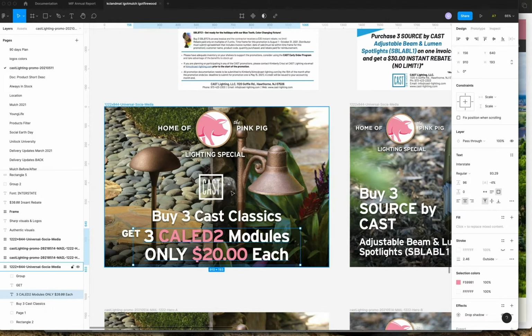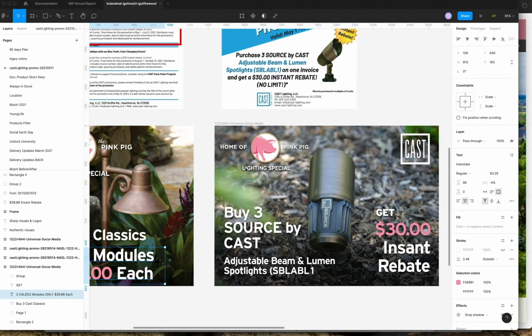So even though it's Cast, again, we're trying to be the one-stop shop for all different lighting and all different landscape products. And so that's why we're always going to use our colors and our fonts and our logo as much as possible.